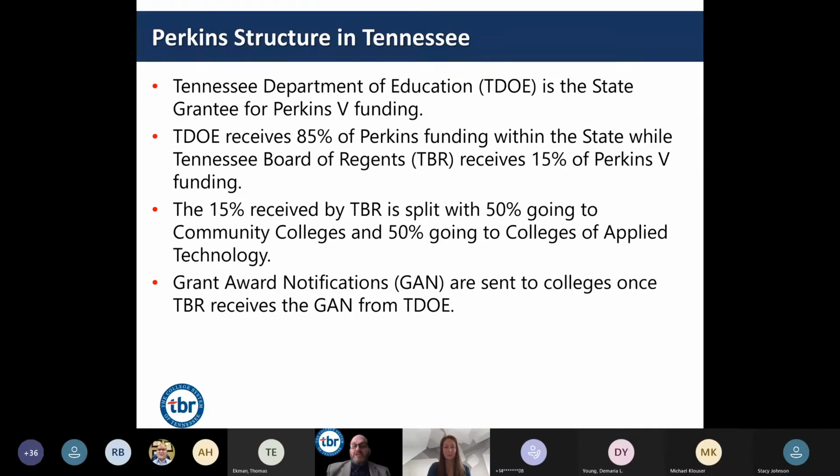July 1st is the beginning of every fiscal year for Perkins. The way this operates is that the U.S. Department of Education sends a grant award notification to each state grantee. Again, in Tennessee, that's the Department of Education. So on July 1st, they send that to the Tennessee Department of Education, and on July 1st, we should get a grant award notification from the Tennessee Department of Education. Over the last 3 or 4 years, those have been later than July 1st. If I'm not mistaken, we got those in November or December of this year.